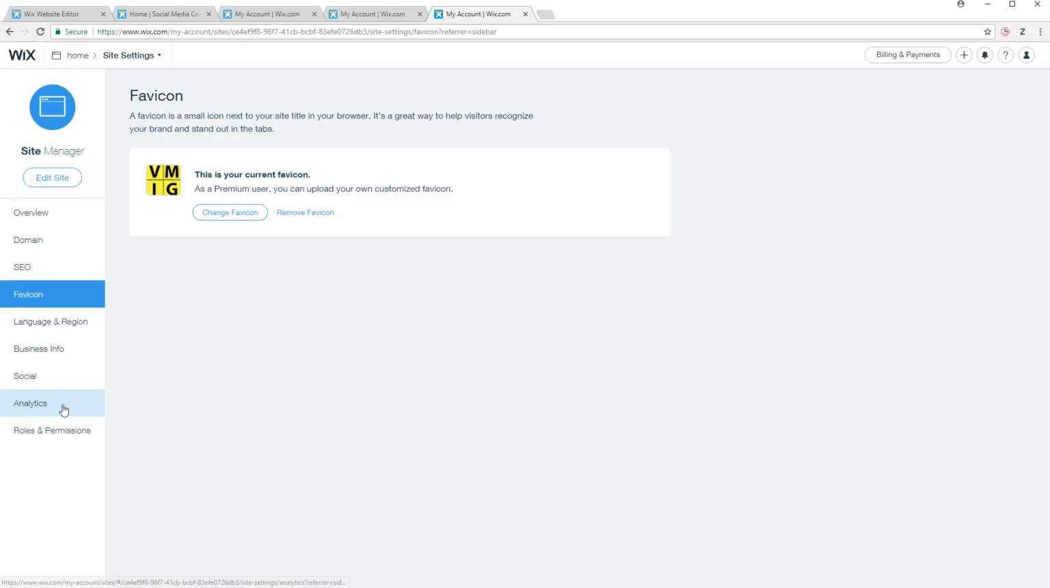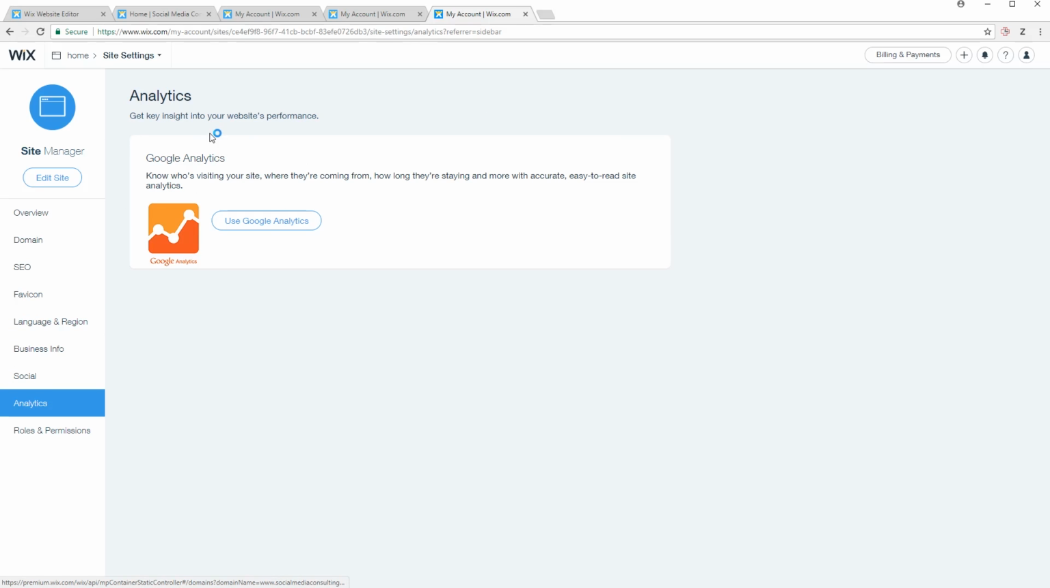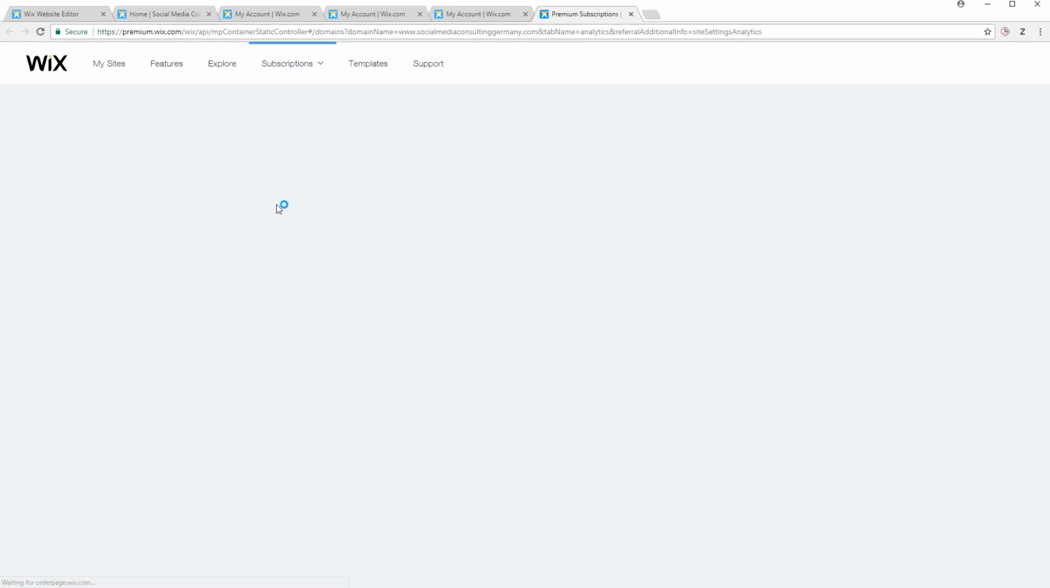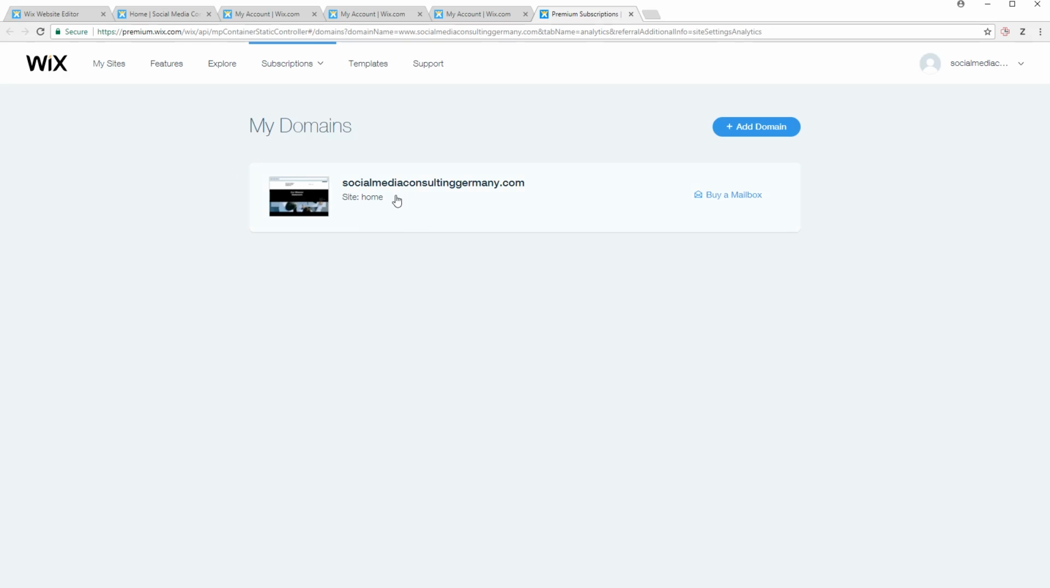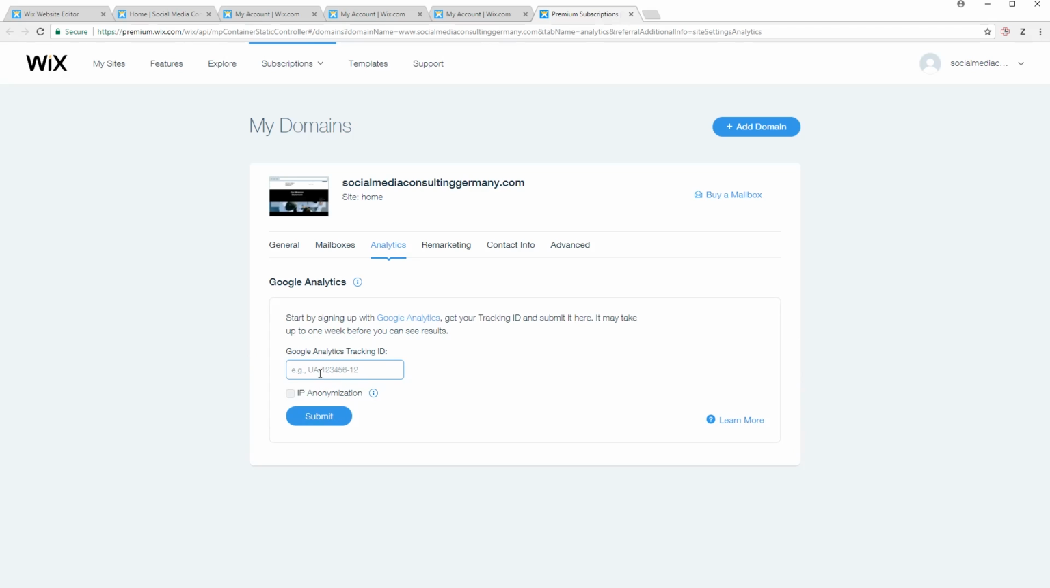The next thing we want to do is use Google Analytics. Google Analytics is a service offered by Google, which lets you get accurate data of how your visitors are doing on your site, so how long they're staying and more, with easy to read site analytics. We just click on use Google Analytics and it will ask which domain we want to have the Google Analytics for. Go on under analytics, and here we will be needing our Google Analytics tracking ID.